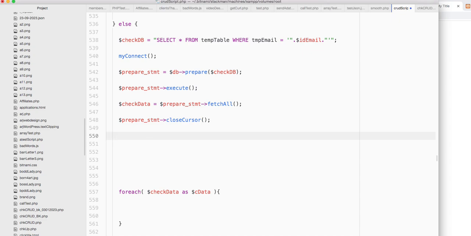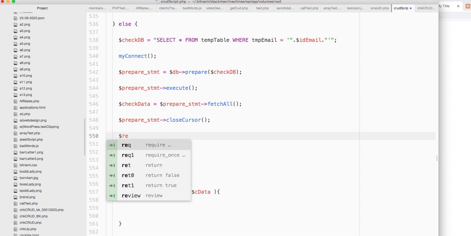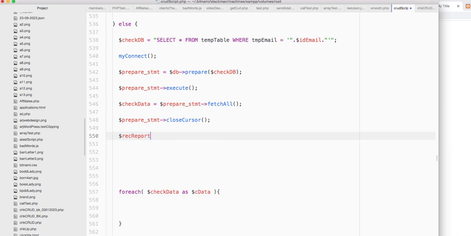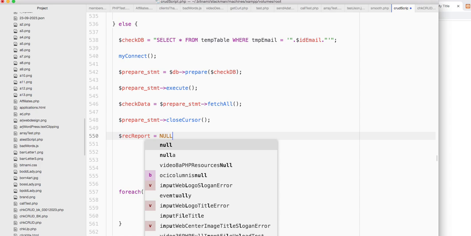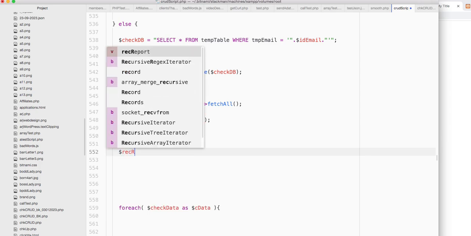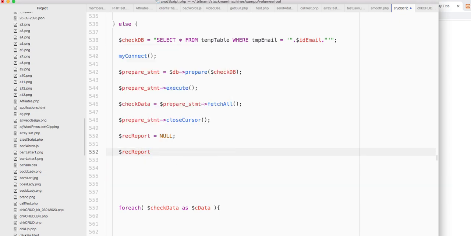Okay, so let's go over here. Let's do this $rect report. We're going to go like this. We're going to say, let's give it a no. Then we're going to say direct report. Then we're going to say dot, like that. And then we're going to create a, let's go heading, like that. Oops.